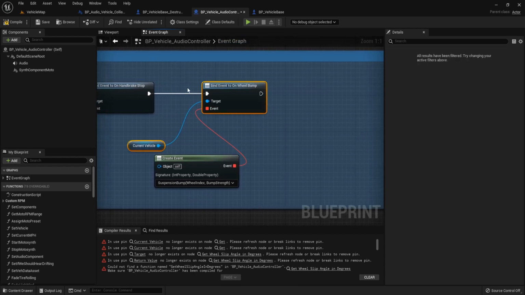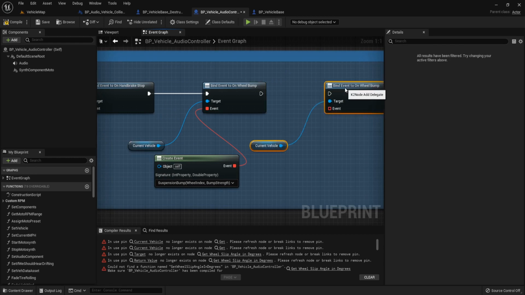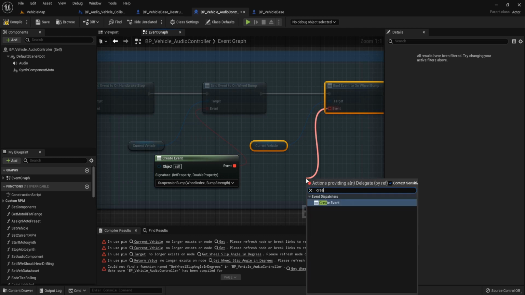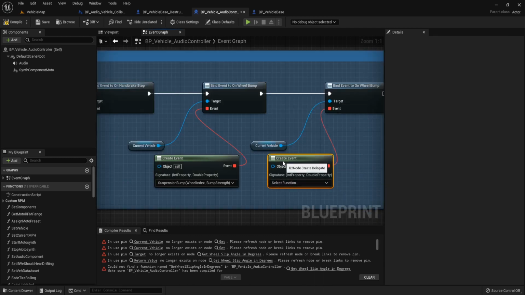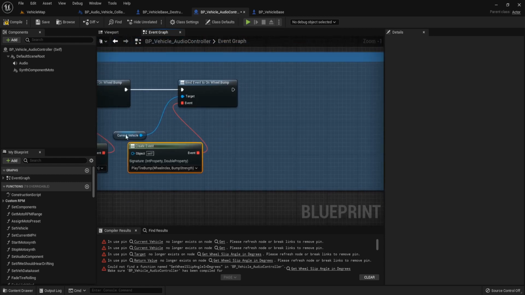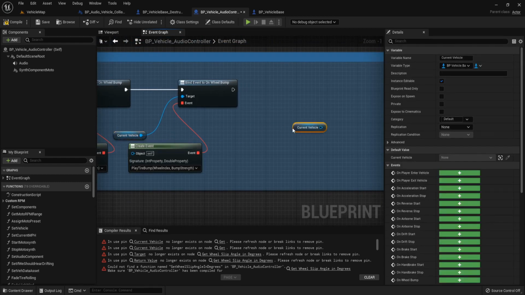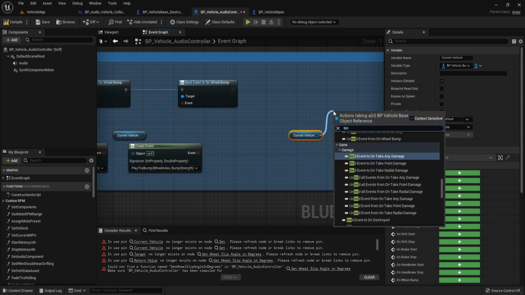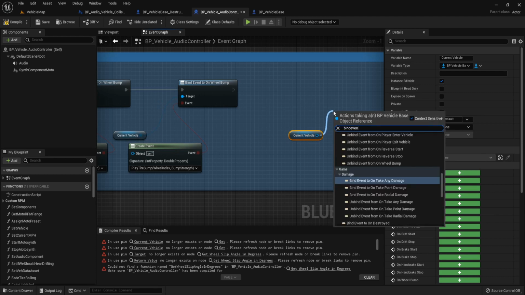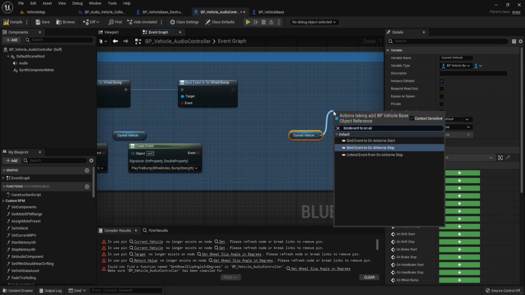And copy this. Create event. An event function is play tire bump. And current vehicle bind event to on airborne start.